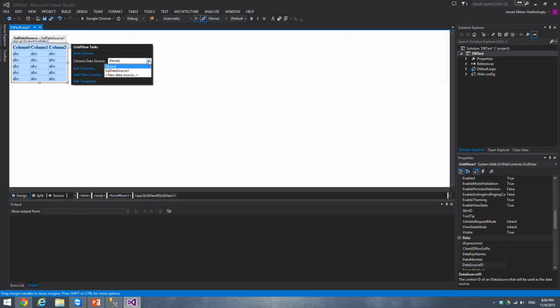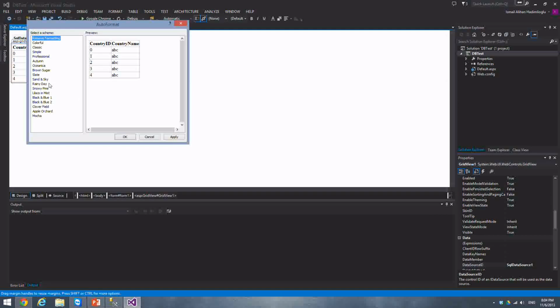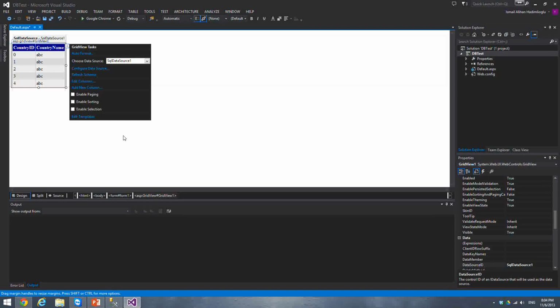So we can add a grid view as we did before. Now the data source will be the SQL data source that we defined. The country IDs and country names will be shown here. For the auto format, let's say rainy day is a nice one. I like it. So let's say okay.